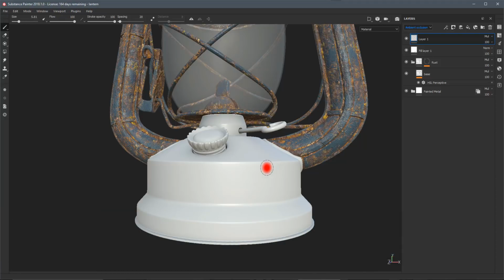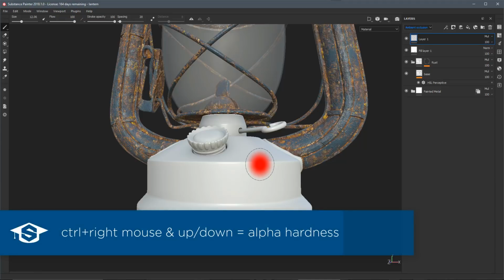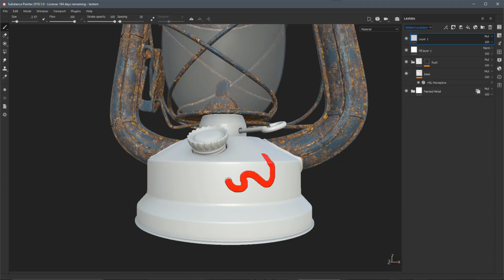So Control Z, I'm going to undo that stroke. So here I'll set my size. Now, if I hold down the Control key, right mouse button, and move up and down, you can see that I can change the hardness of the alpha. So here I'll paint a new stroke, and this is the result. So Control Z to undo that.